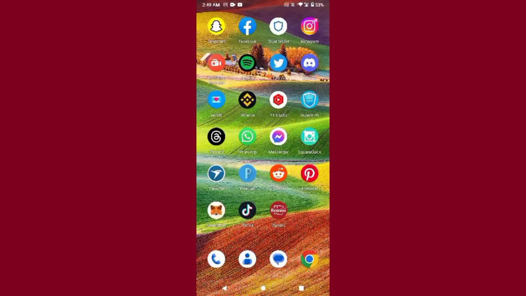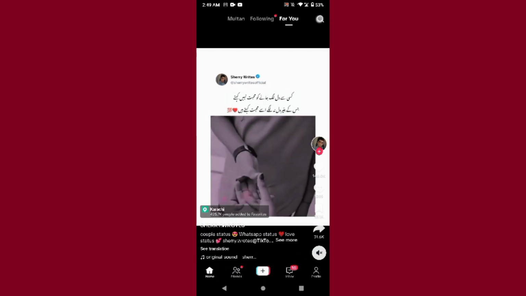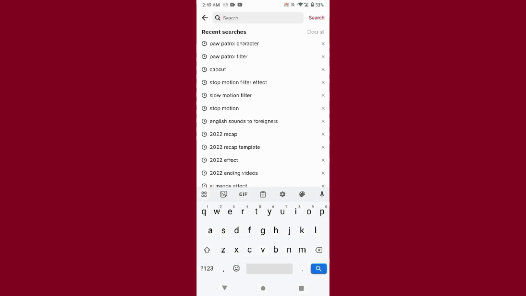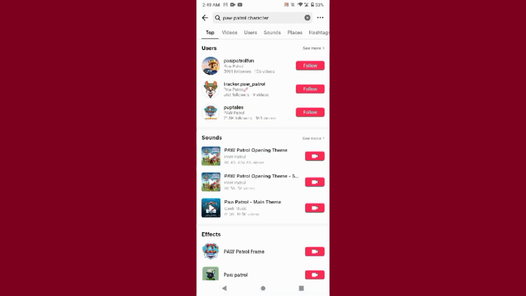First of all, you have to open your TikTok mobile application and log into your account. After that, you have to click on the search on the right top, and right here you have to search for the Paw Patrol character, and once you search for it, multiple filters will appear here.